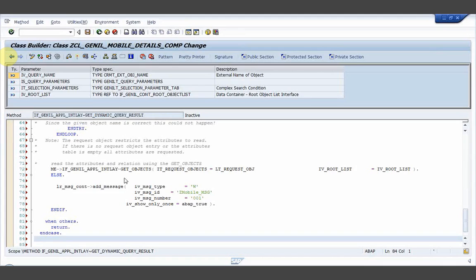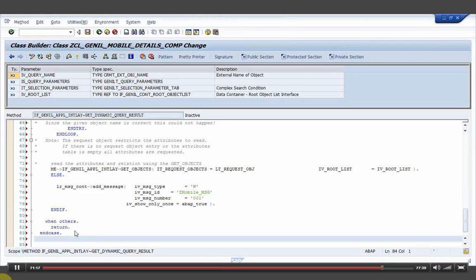If the data is not available, then that type of message we would be adding here. And when we have other searches, for that respective one we would be adding logic here, and we are returning back.